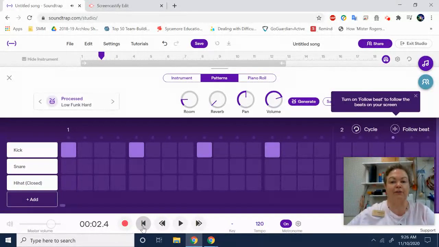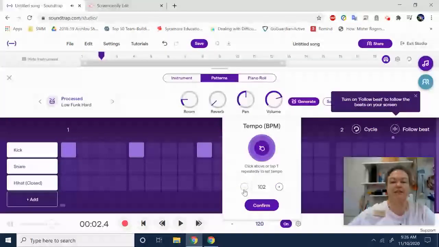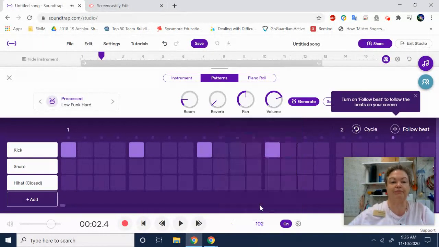Now, let's say I don't want to go that fast. Down in the bottom, there's a marking for tempo. If I change that tempo to, let's say, 102, it's going to sound a lot different.